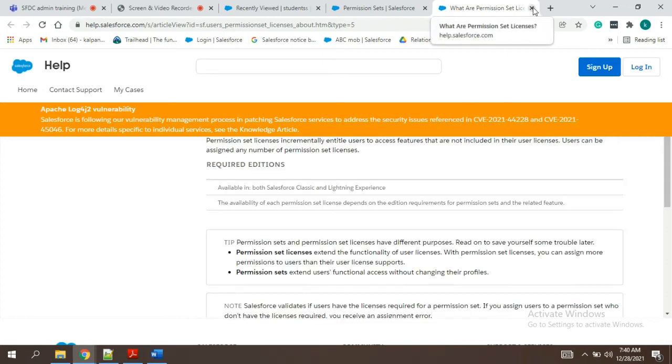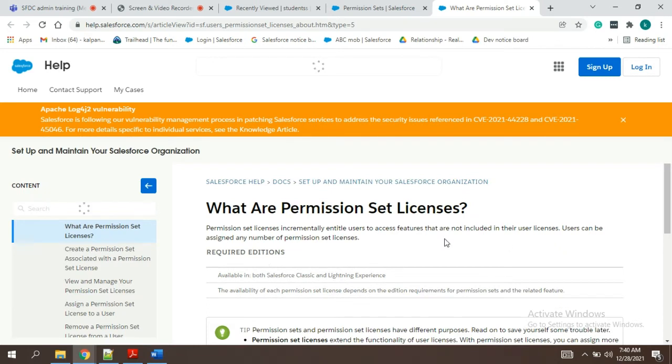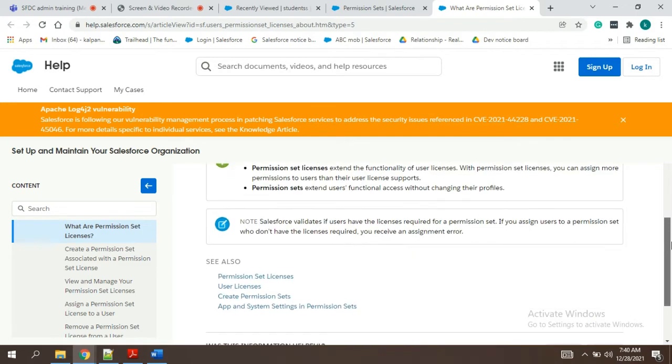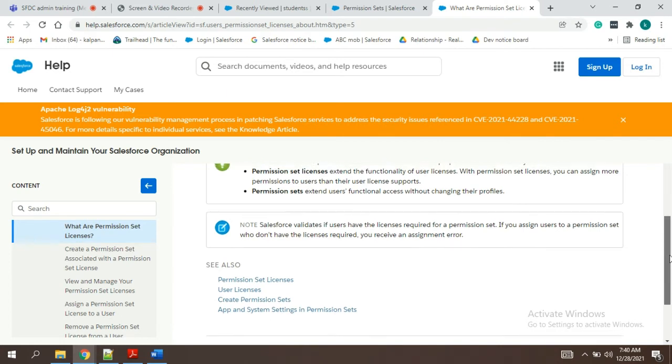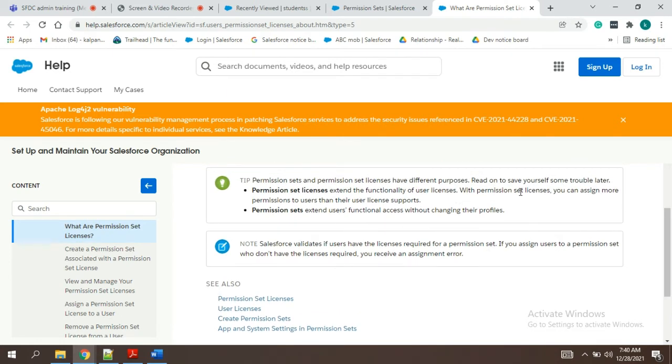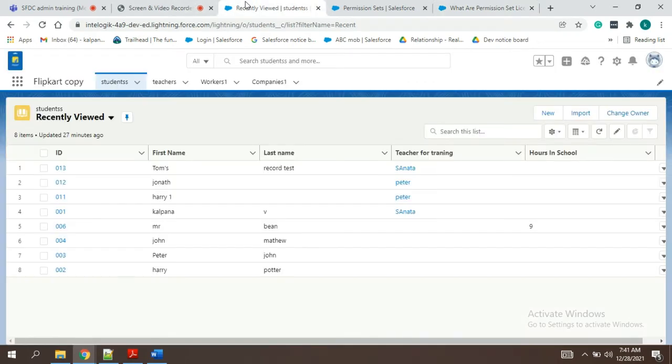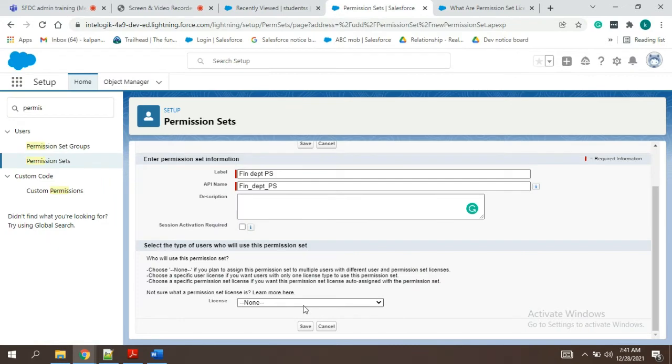Okay, this page is not working. Create a permission set associated with permission set license. No, no, I wanted to show what is the permission set. Setting is we can directly know here. We can just click on any and you can add it.